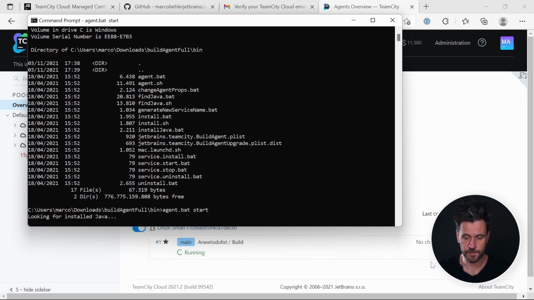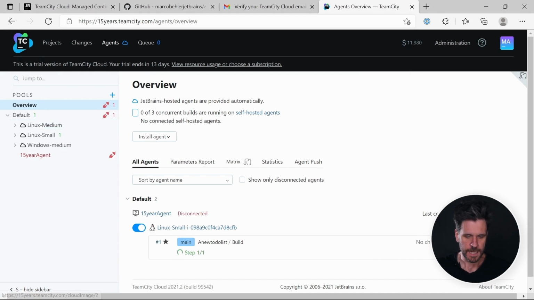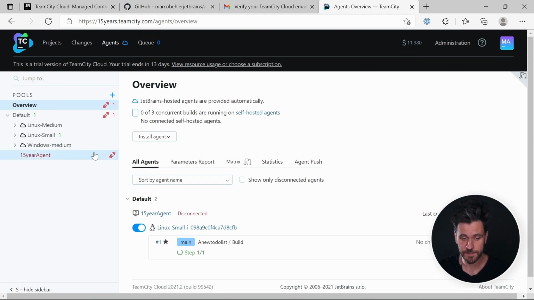It says looking for installed Java. The Java executable was found, JDK 11. And now actually the build agent is booting up, and hopefully it's going to connect to my TeamCity Cloud instance in a second. Meanwhile, while that's happening, let's have a look. You can already see the agent is here, but it's still red because it hasn't yet connected, which it hopefully will do in a second.